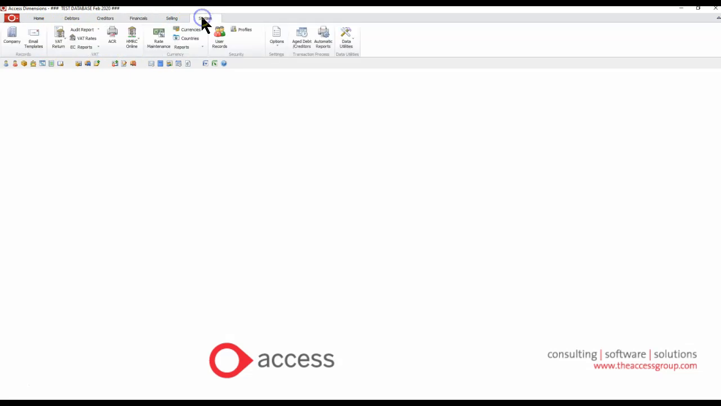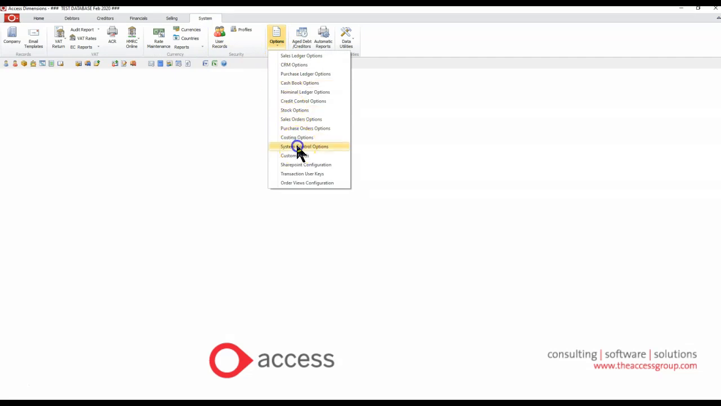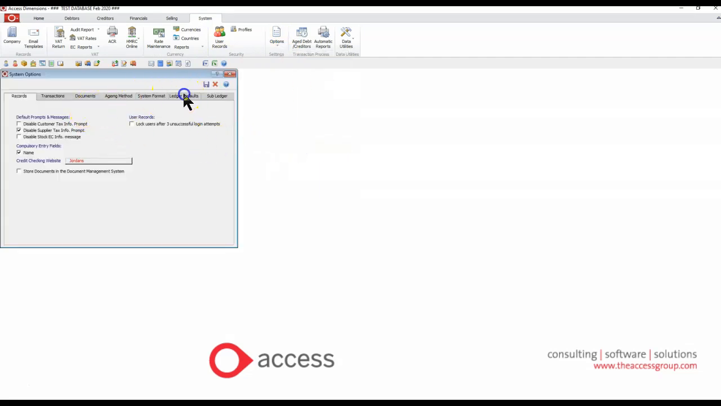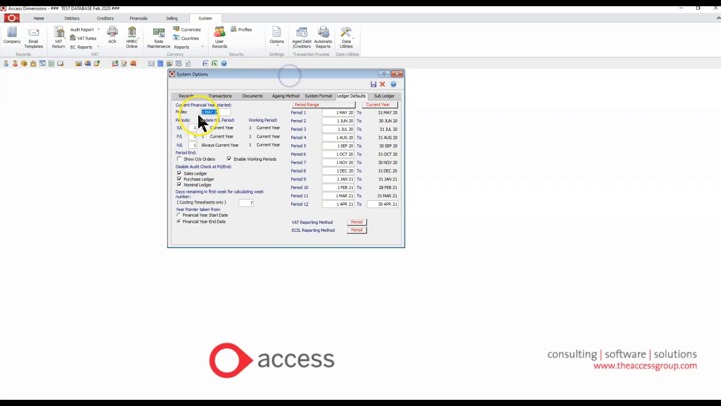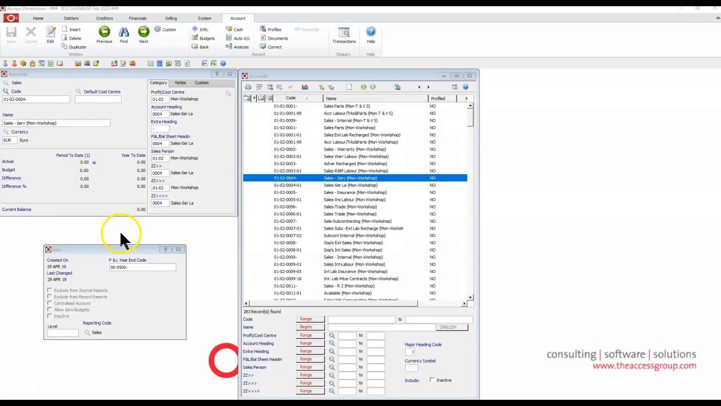If we just do a quick check in System Control, we go to Options and System Control Options and just go to the ledger defaults. We can check then when our financial year started. So it's saying this financial year starts in May of 2020, and it gives us a listing then of when each period begins within this database.